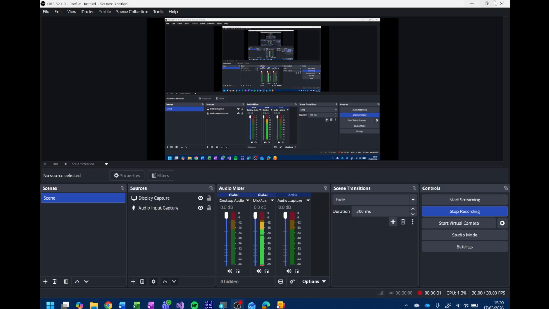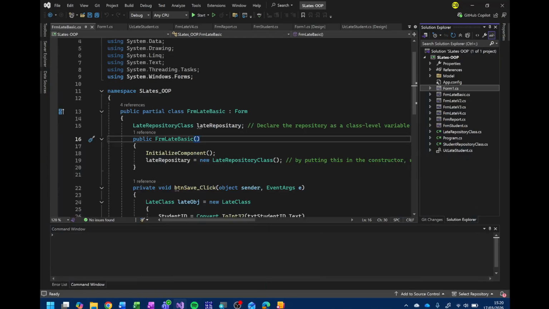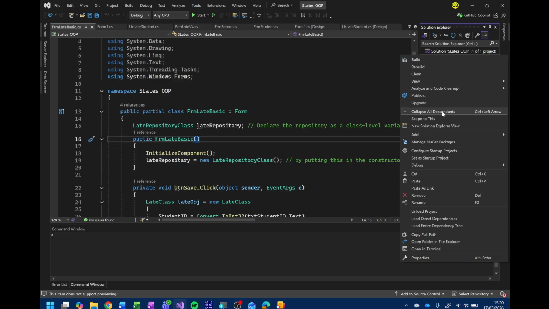Okay, hello. This is going to be about class diagrams. Very quick one. To create a class diagram, this is student lates. I'm going to do a couple of forms. You just go to your project, right-click, View, and View Class Diagram.